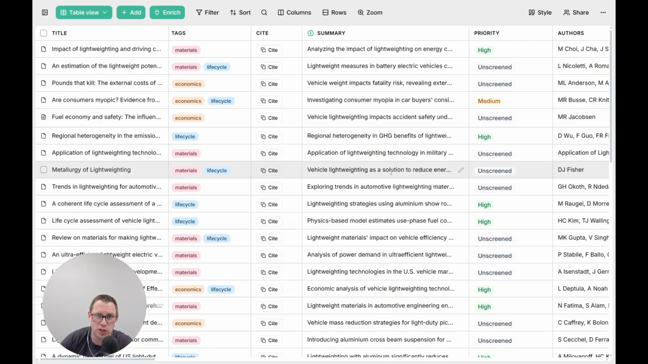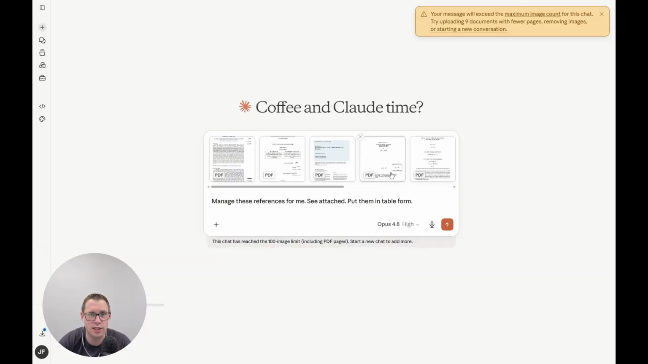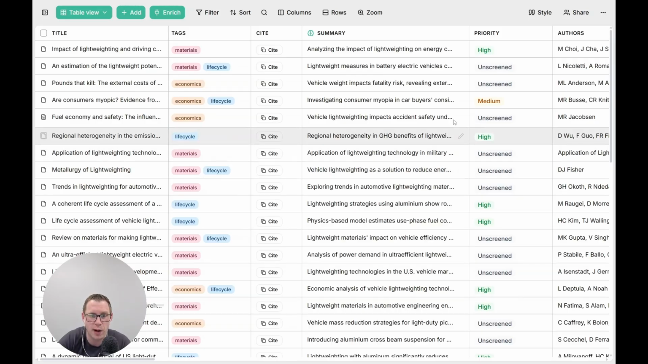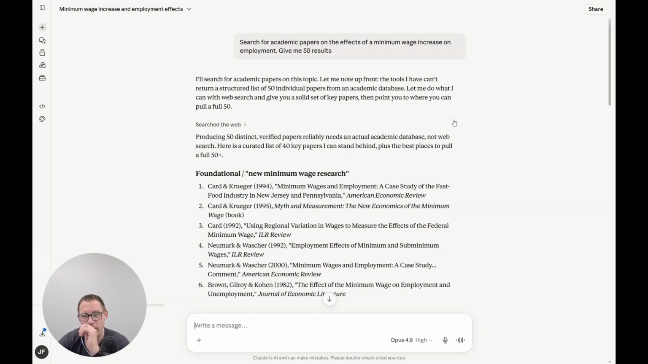We're very, very focused on one particular use case, whereas a product like Claude is, once again, a general purpose model. Let me go through one more example here. Search for academic papers on the effects of minimum wage increase on employment. Give me 50 results. We can see, by the way, the interface point I mentioned a second ago. Let's say I want to get real quick results. I need to get very quick search results.